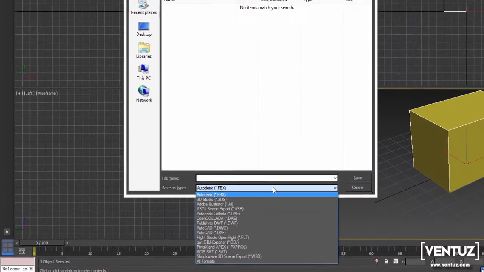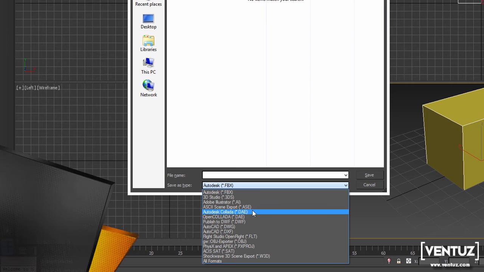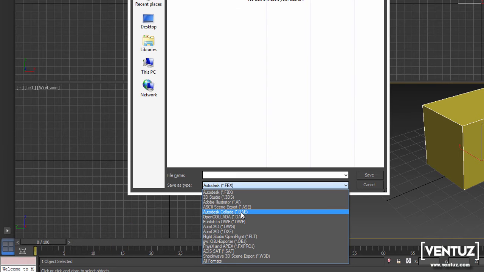The Ventuz importer supports COLLADA, DAE files, OBJ files, RTG and so on. I strongly suggest you download the OpenCOLLADA exporter from the Khronos group. It performs way faster than the built-in Autodesk COLLADA exporter. I tried to export a bigger virtual set one day and had to wait over 20 minutes until the exporter finally started.